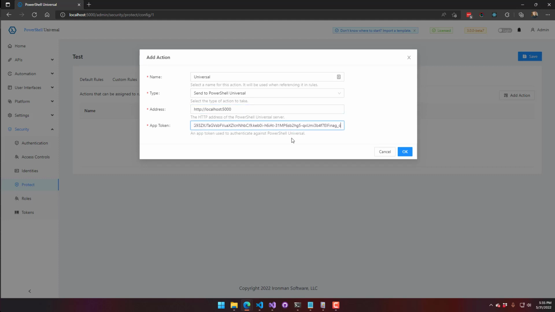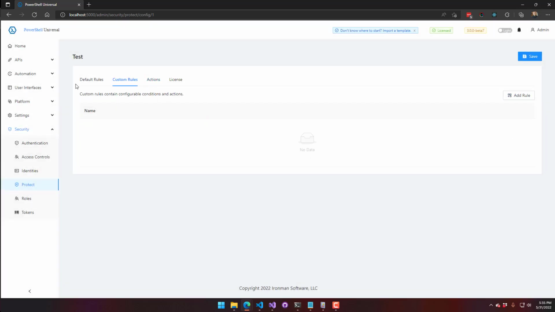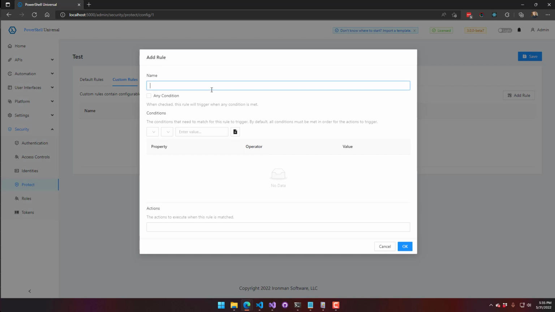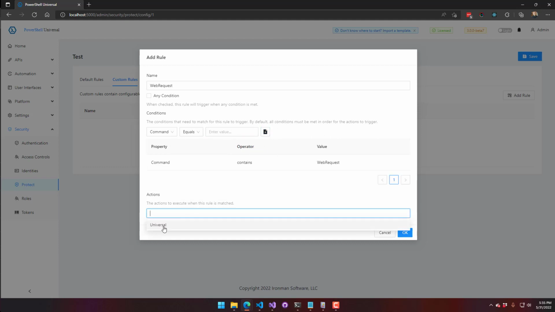And then I need to put an app token in here, a valid app token, to send up events to PowerShell Universal. I think I forgot to save, so we're just going to create our custom rule again. And we're going to say web request. And I want any command that contains web request. And then we're going to set this action to universal.